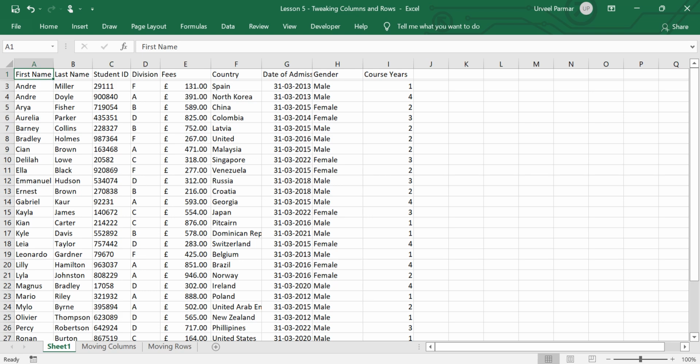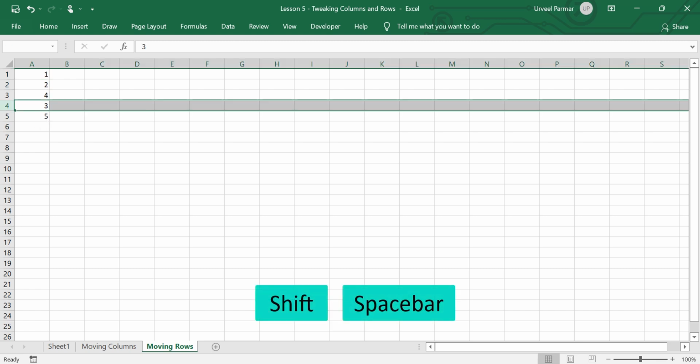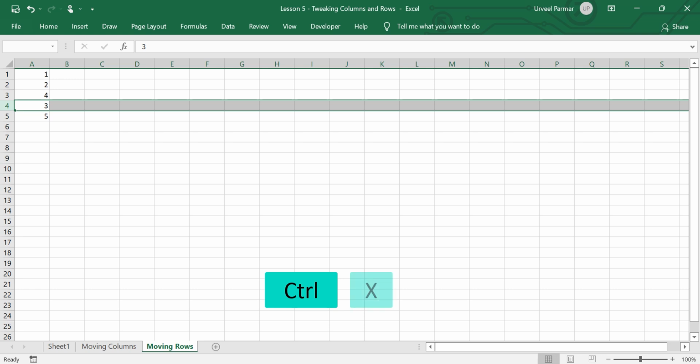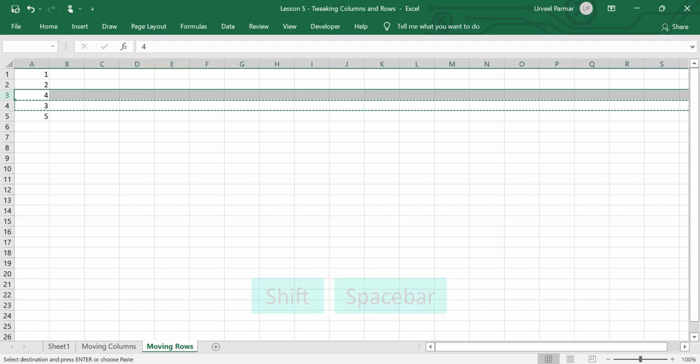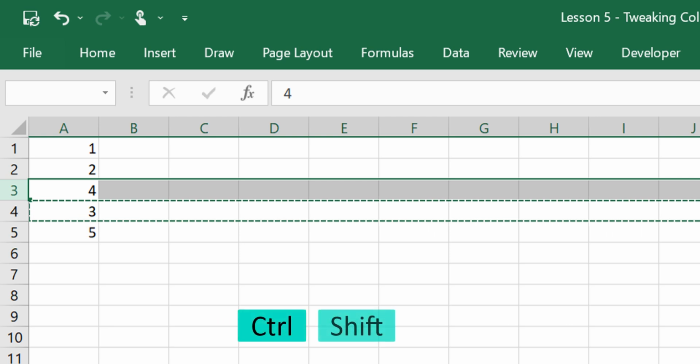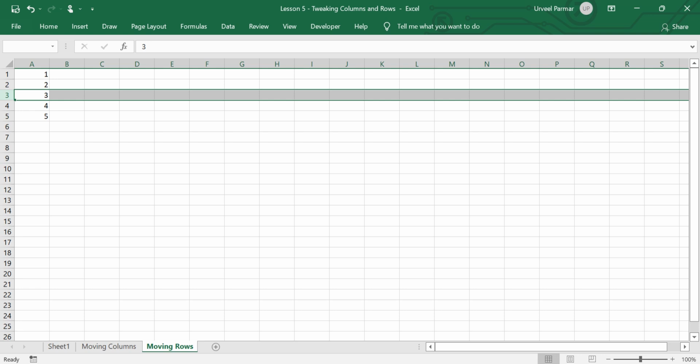Let us see how we can move rows, which is quite similar to how we moved columns. First, let's move to the third sheet by pressing Ctrl plus page down twice. Let us select the row using Shift plus spacebar, cut the row using Ctrl plus X, select the row where we would like our row to be, in this case, row 3, and press Ctrl plus Shift plus the plus sign. This has moved our row.